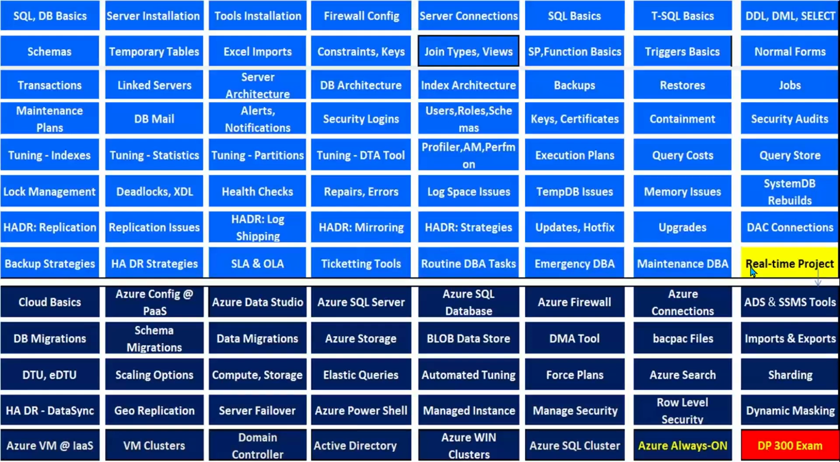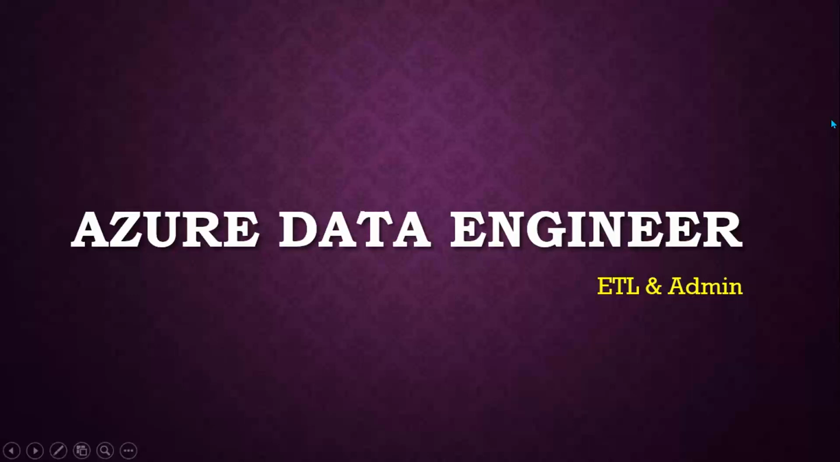You may plan for reskill revision classes on core DBA and/or Azure DBA. In parallel to that or in sequence to that, you can start with Azure Data Engineer.